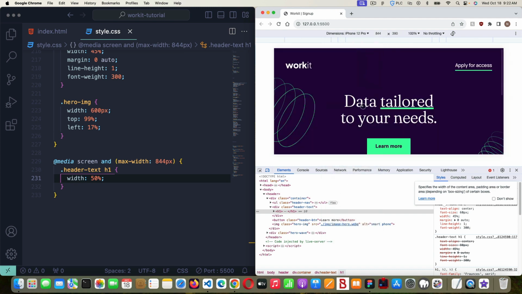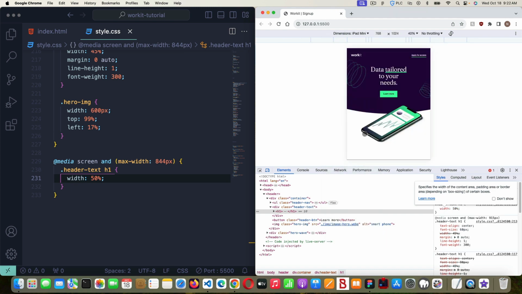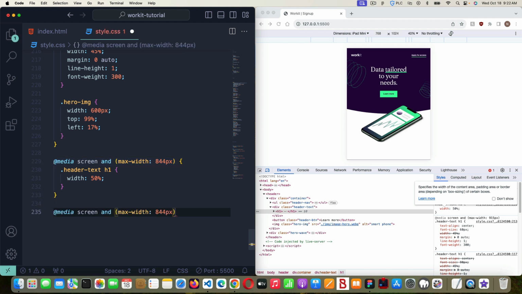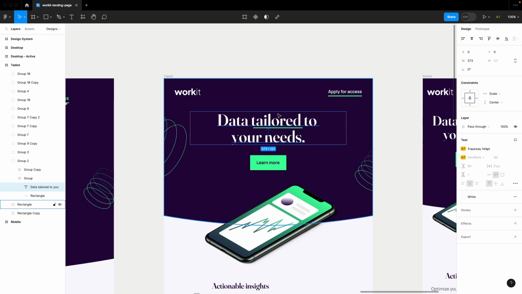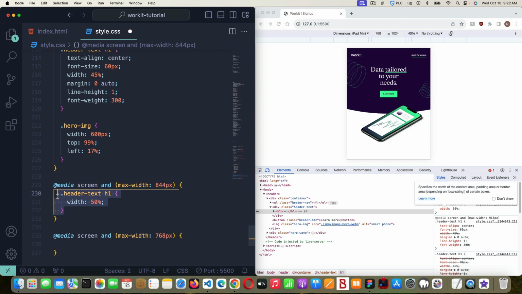All right. So let's go down to the iPad mini, just 768, and make our text stack correctly on that screen. And let me just check the design really quick. I think it's supposed to stack that same way on all screens. So we're doing the right thing. I know it's tedious, but this is the project.